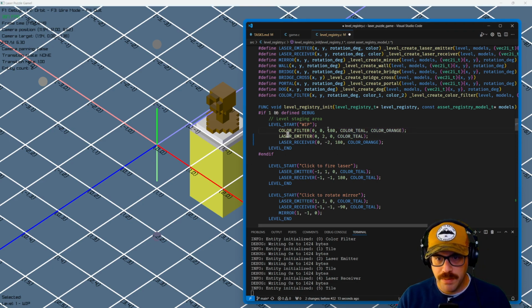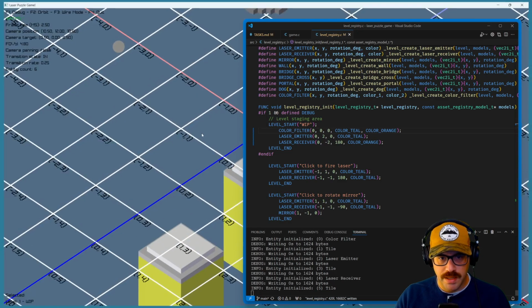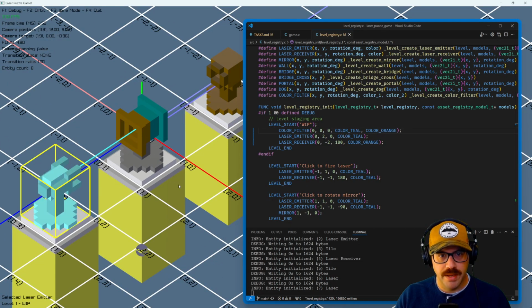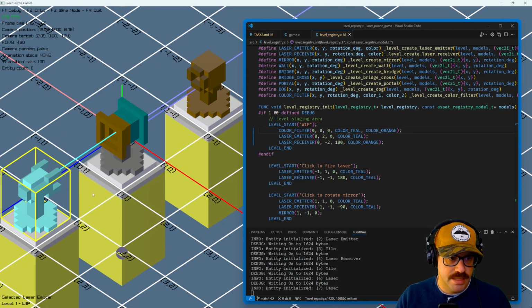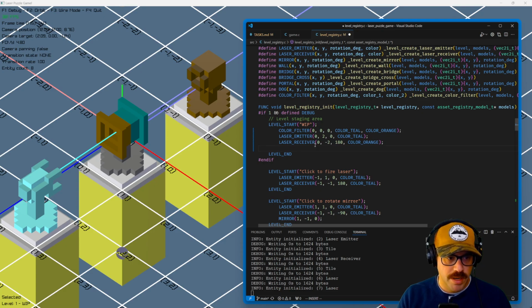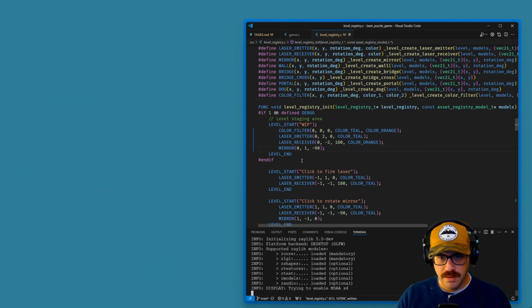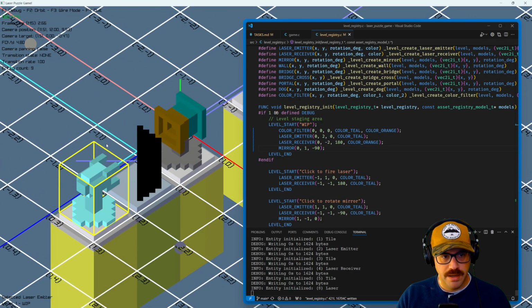So let me put these back, but I'm going to rotate the color filter. So at this point, the teal side is going to face there. So if I go like this, obviously not going to work. So what do I need to do to get over to the other side? First thing is I'm going to need to throw a mirror here. So let's do a mirror at 0, 1. And if I remember correctly, the orientation of the mirrors, that one should be a -90. Cool. Okay, so we got it over there.